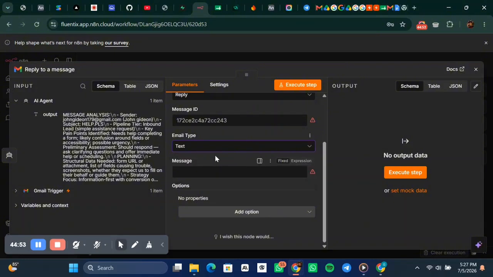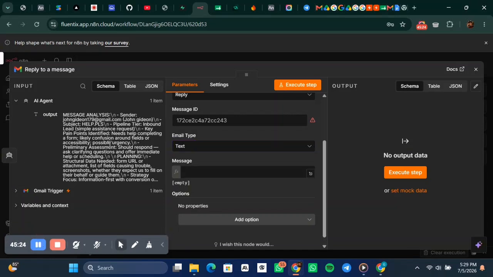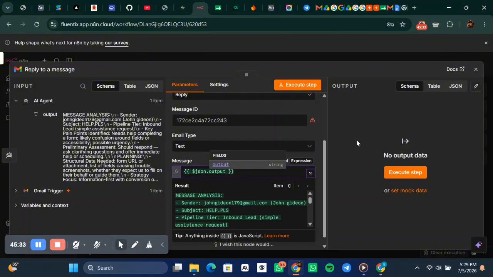Let's leave this one as text. Then let's look for the message ID. Before that, let's map this particular information in the message. This particular node, I'm going to map it down here in the message. So just go through it the way I'm going through it. See? Good. So map it. Yes, just like that.